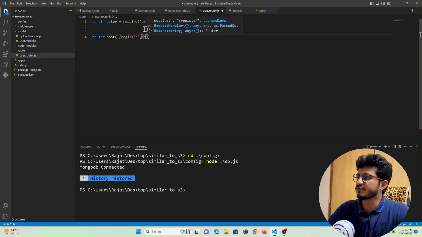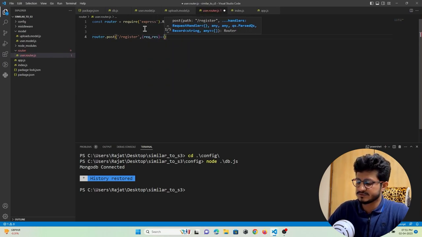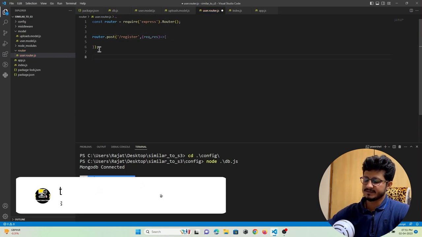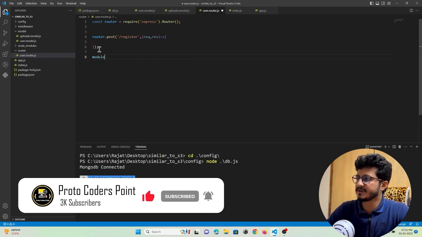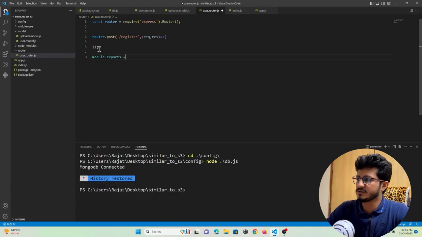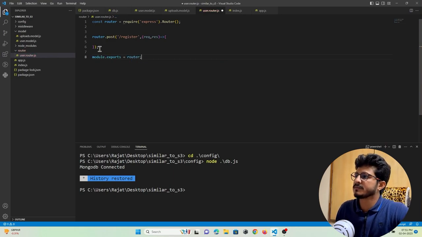Here we need to accept two parameters: request and response from the front end. This is the callback function. Finally, we need to export it, so to export we make use of module.exports, and you just need to export the router that we have created. Whenever the user hits this API, we need to register the user into our MongoDB database. So we need to do it over here.